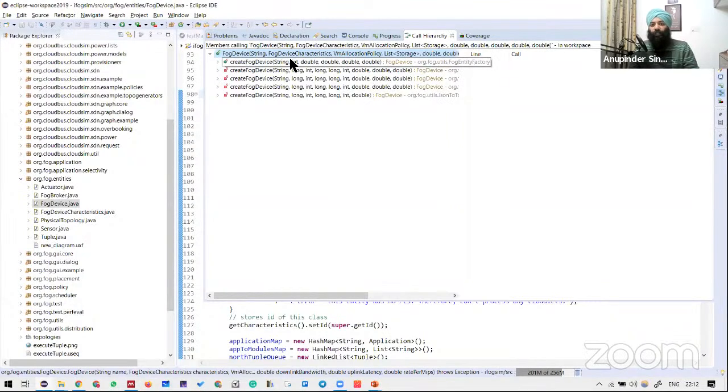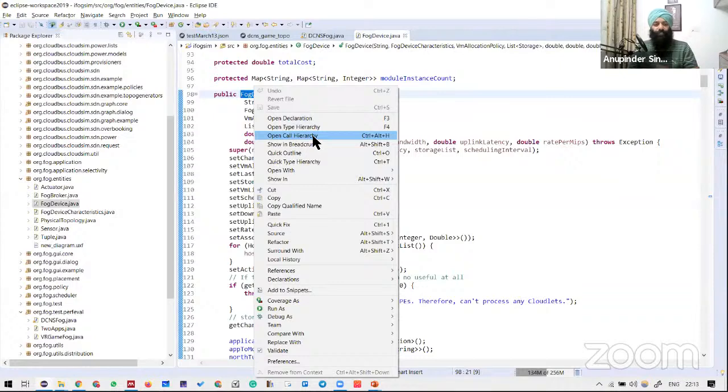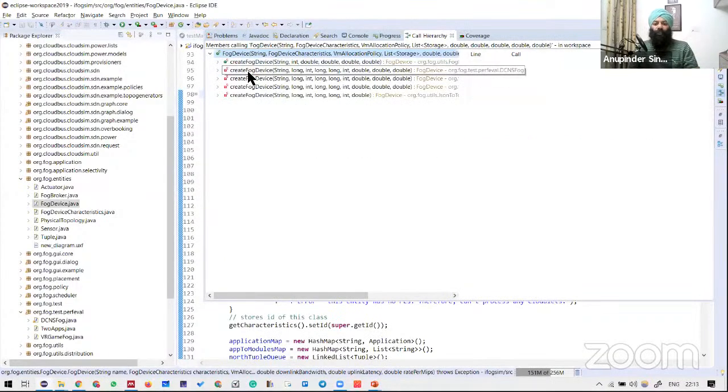One is from the util, that is fog entity factory. One is from the pre-fill DCN fog class. One is from the two apps class, and one is from the VR game fog. They all are basically examples which are there in this particular API or package. DCN is going to give a call to this particular device. So let me open that one for you.